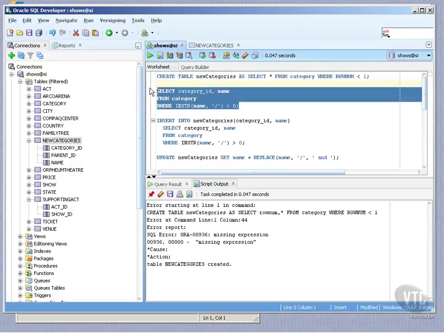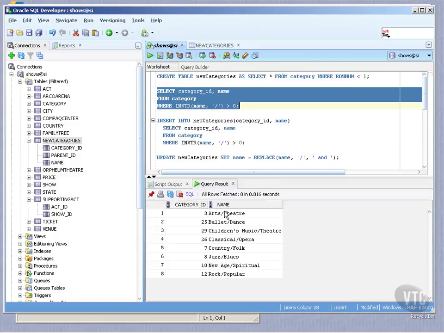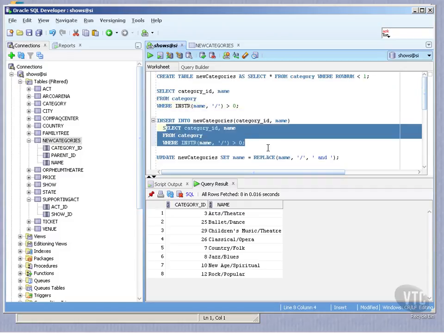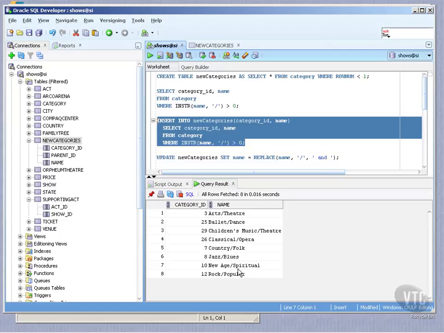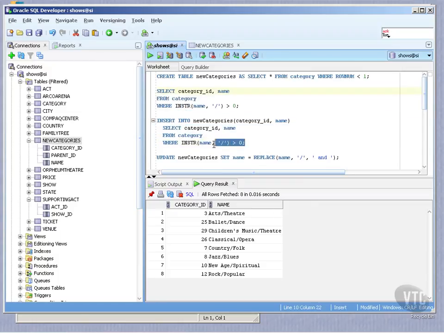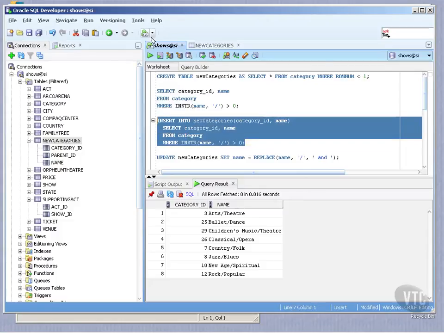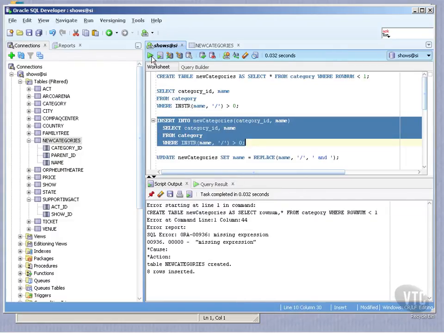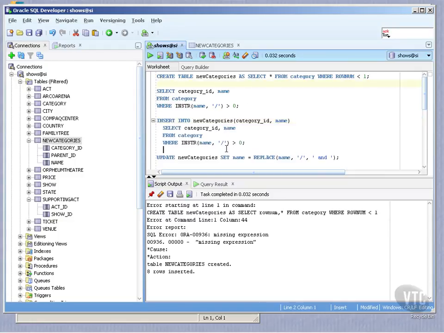So let's go and look at the category table and find some data that we are interested in. Any category with a name that has a front slash in it. So now let's go and copy that data, specifically just these rows, into the new category table by using an insert statement with the same query as up there. Find any category with a name that has a front slash somewhere in the string. Run this. 8 rows inserted.